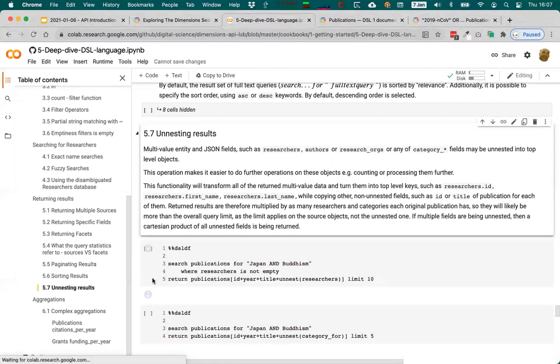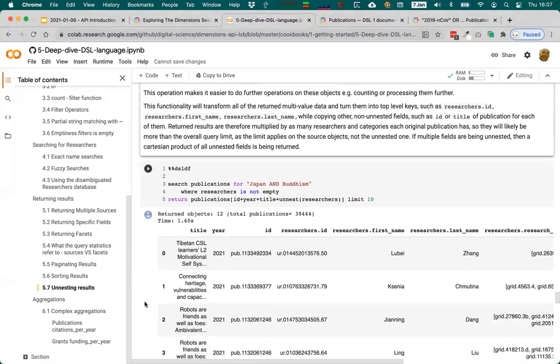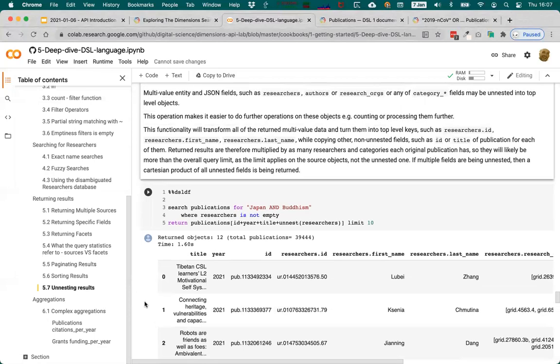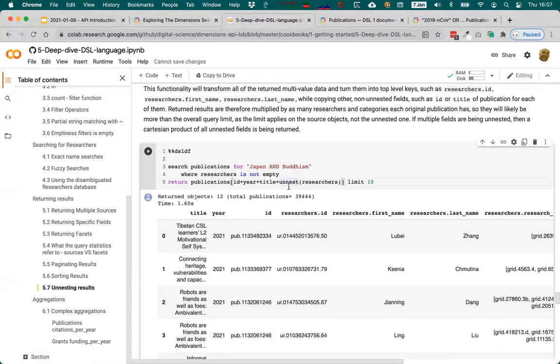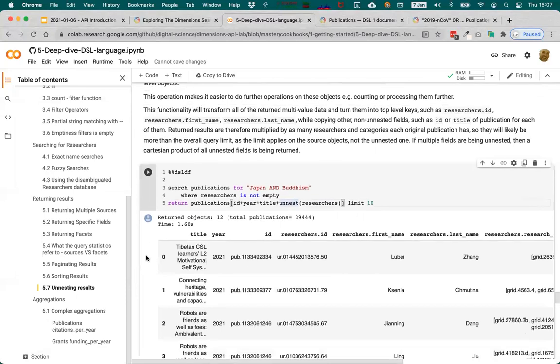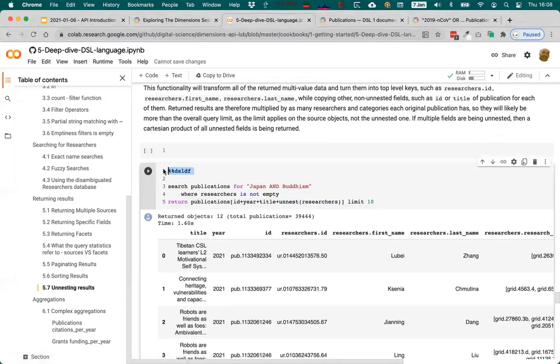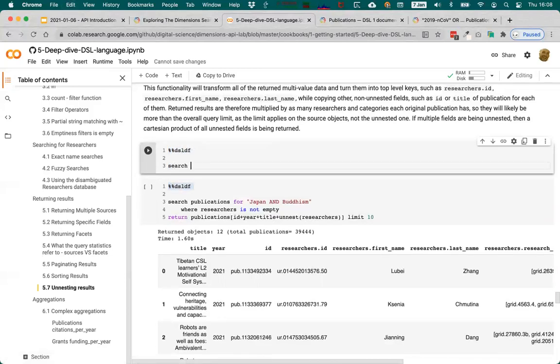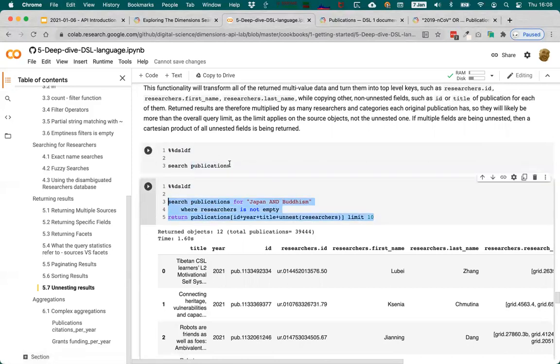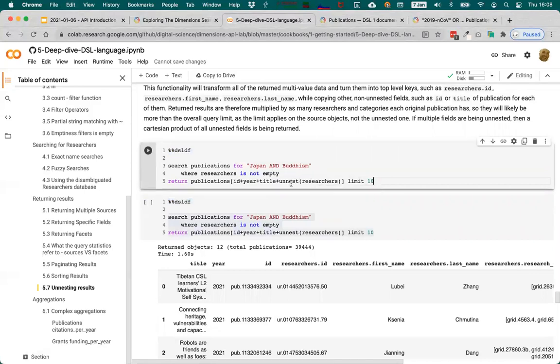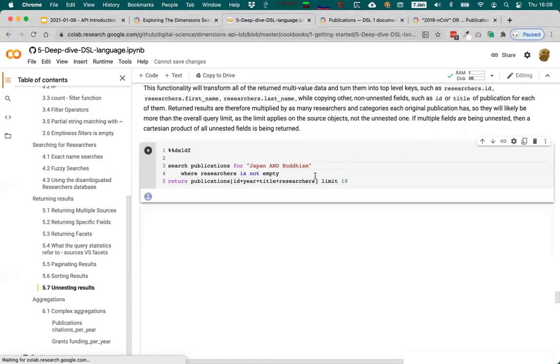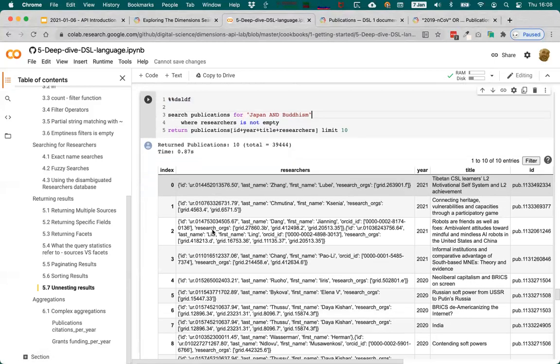Now, another feature we recently launched, and this is the last thing I'll be talking about, is called unnesting. If you have worked with APIs a bit, you probably have seen that in some cases... let me try and do it right here. If I say search publications, let's say I want to look at researchers linked to a specific query.